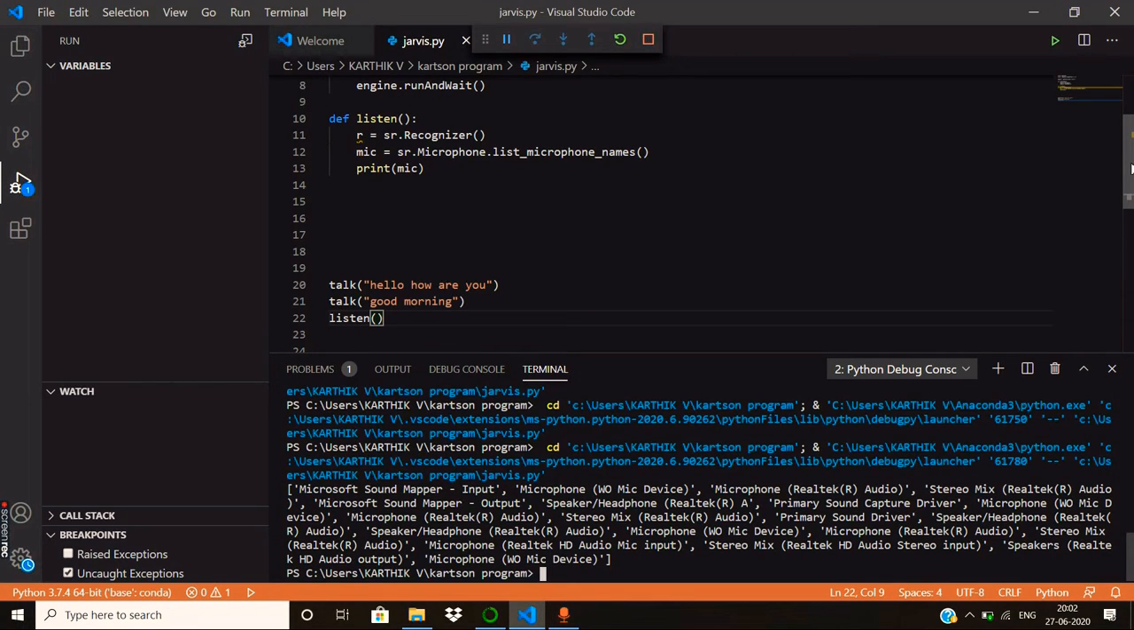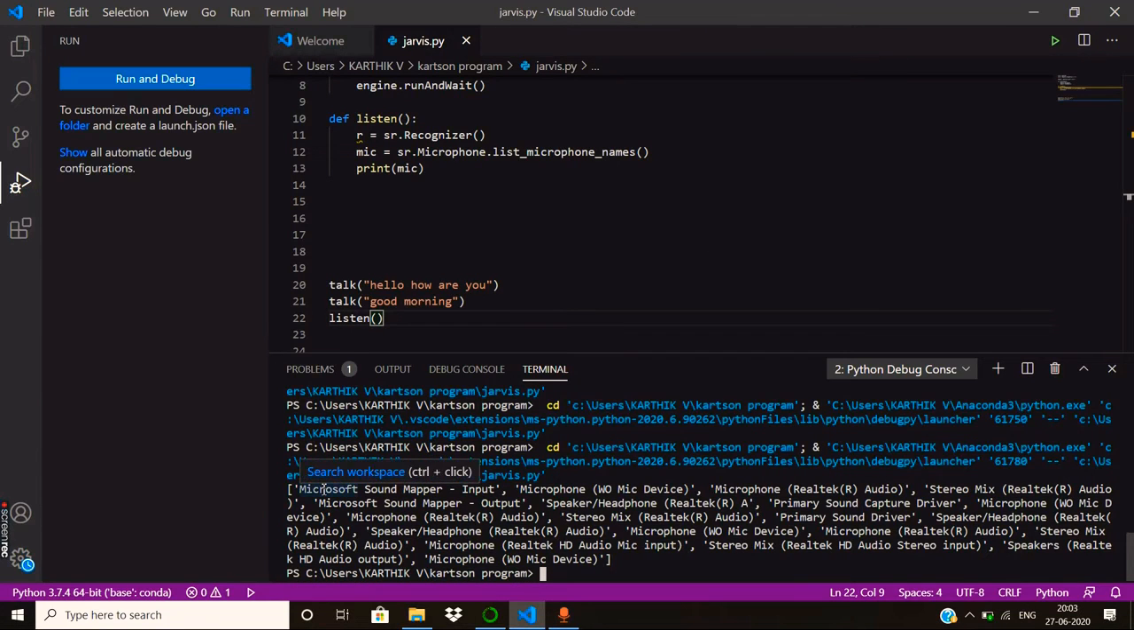So you can check out in the screen. The first microphone is Microsoft Sound Mapper input. Second microphone is microphone VoMic. Third microphone is microphone Realtek R audio. Like this, there are so many microphones. Among these, we need to choose whichever mic we are using. The microphone which I am using is microphone VoMic device.